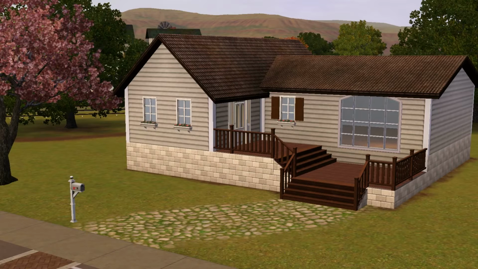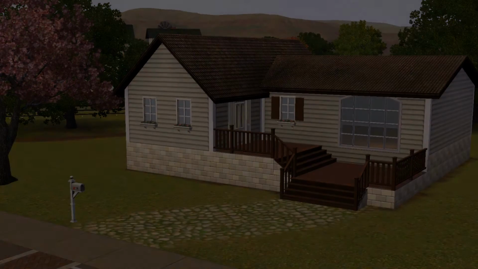Basically what it is doing more than one level of a deck or a porch or whatever it is that you are interested in doing. So if you are interested in seeing how to create this look with the stairs that I created in this little house, go ahead and stay tuned and we will get started.